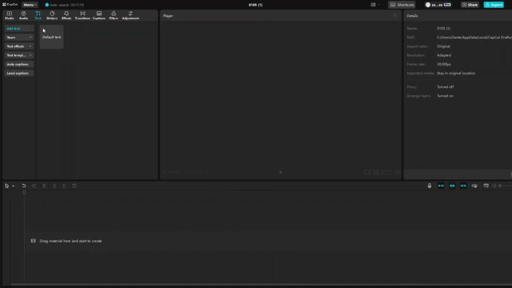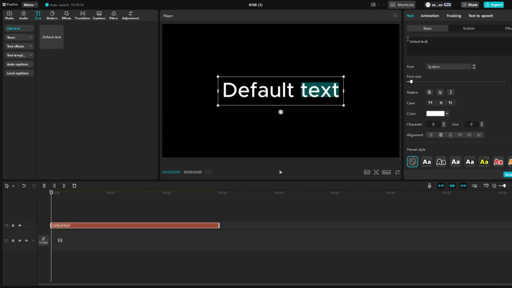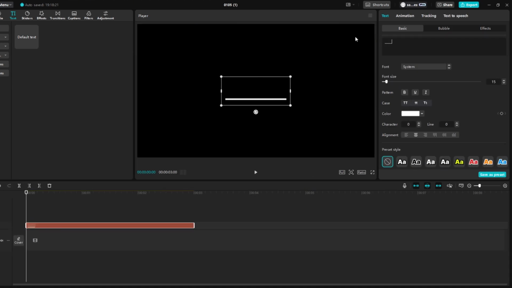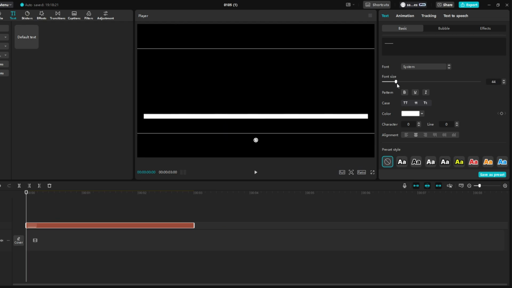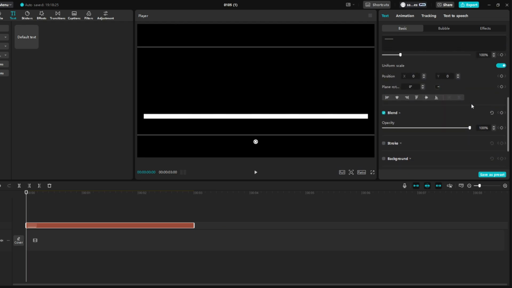Next, I will show you how to create a loading bar. Click on the text section. Click on a small plus to add text. Write 6 times underscore in the black box. Increase the font size and scroll down a bit until you see Uniform Scale.